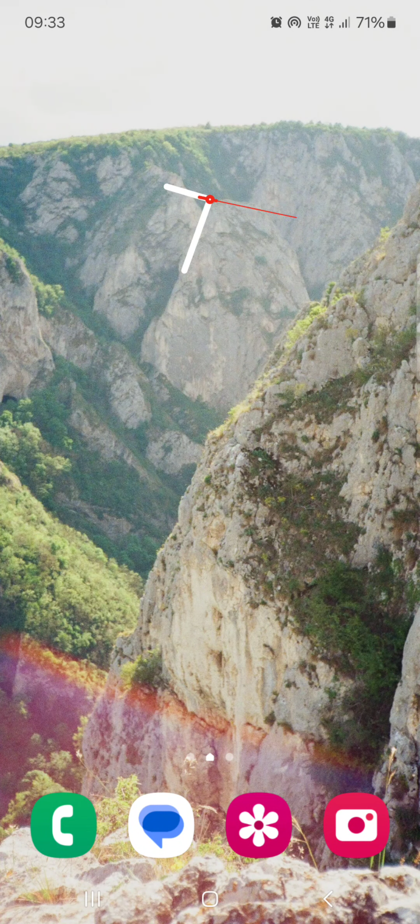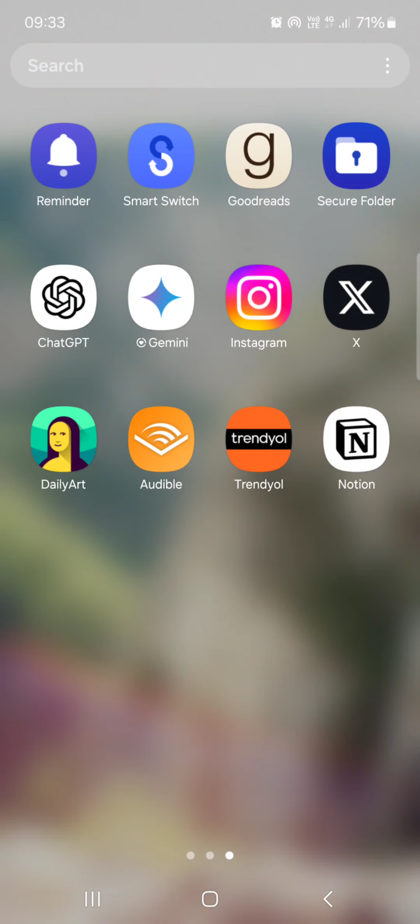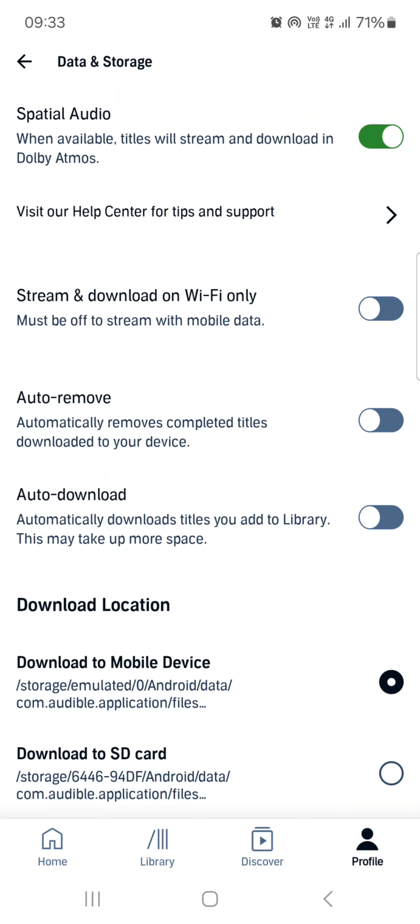Hello guys, in this video I'm going to show you how to turn on Wi-Fi streaming in the Audible app. First, let's open up the app.